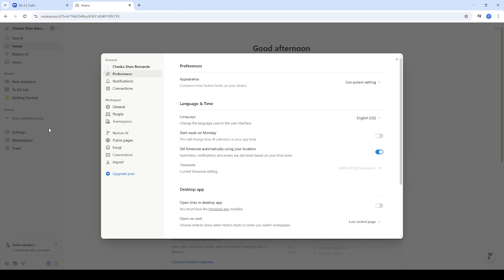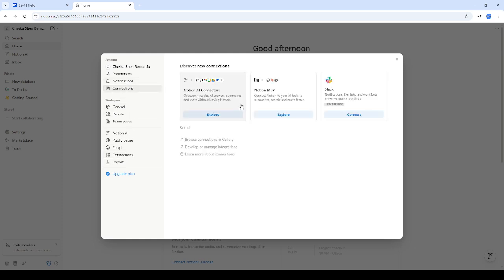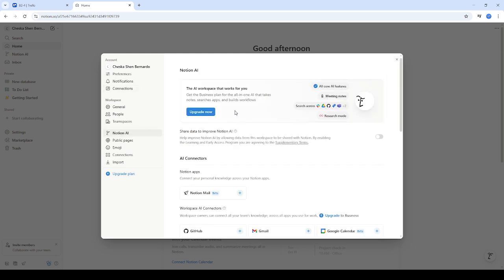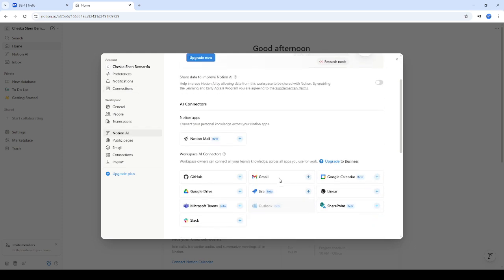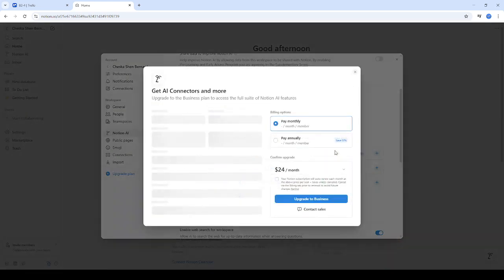Next, click on Settings and Members in the top right corner of the screen. Here, you'll find a wealth of options to customize your Notion experience, but today, we're going to focus on the Integrations section. This step is crucial because it's where you'll generate an API key. An API key is like a digital handshake, allowing different applications to communicate and exchange data securely. Don't worry, there's no need to memorize this key. Just make sure to copy it as you'll need it for the next steps.